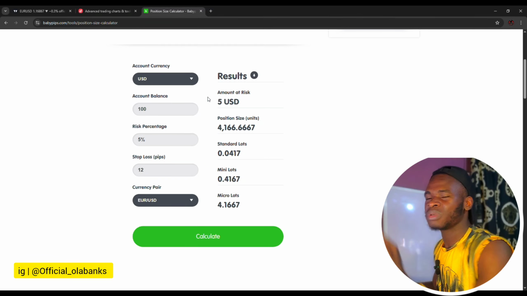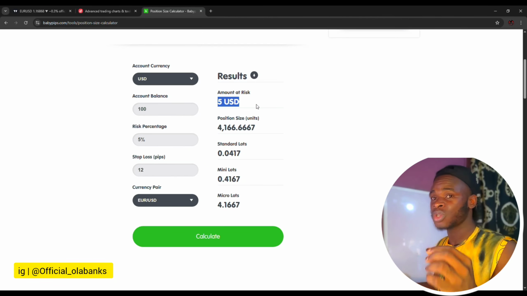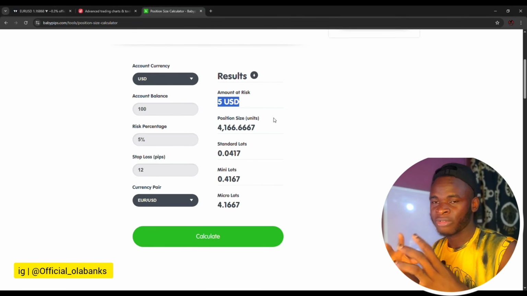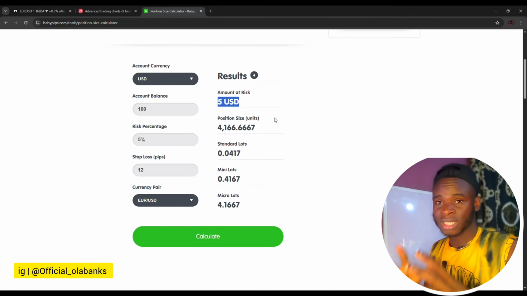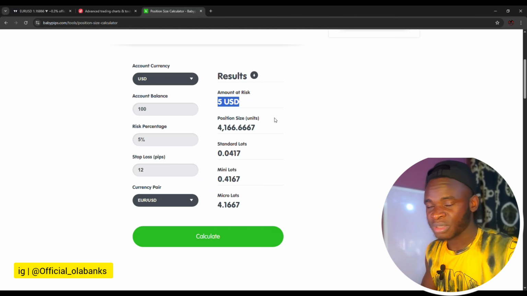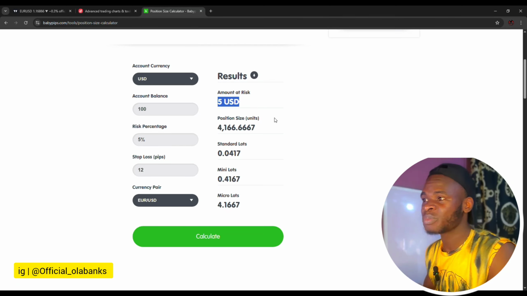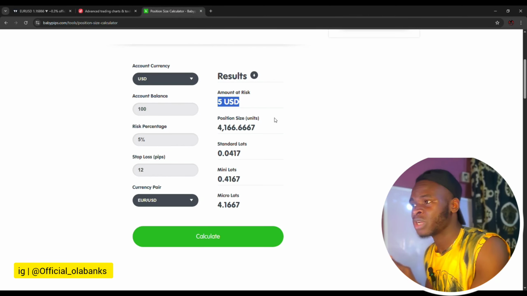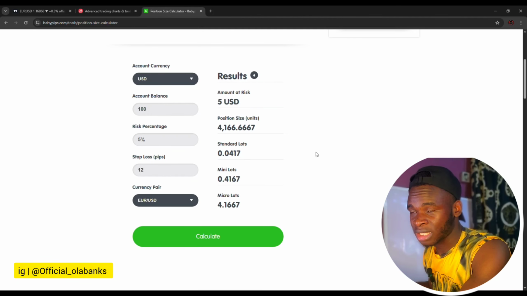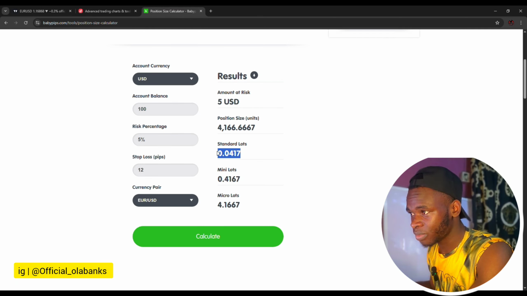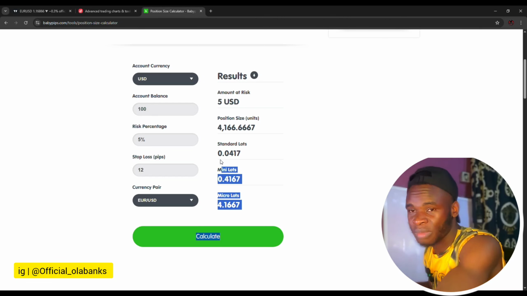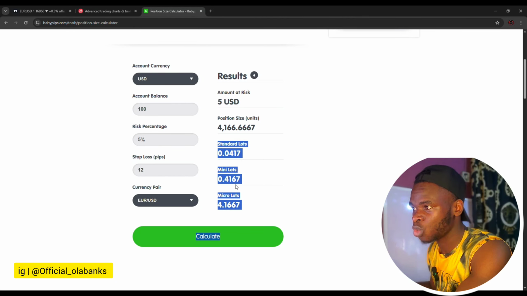So maybe you want to be risking, like I said, a fixed amount. The risk management style is gonna be constant. Your risk amount is gonna be constant. Like if you wanna be risking 5% on this $100 account, it means you wanna be risking $5 for all the trades you take. $5 is what you are risking here, and the lot size you are supposed to use is this one. Look at them, you see there are lots of numbers there, but it is the standard lot size you want to look at.